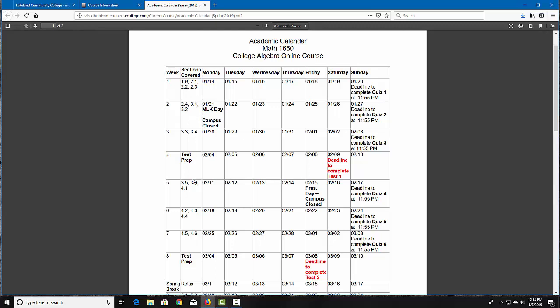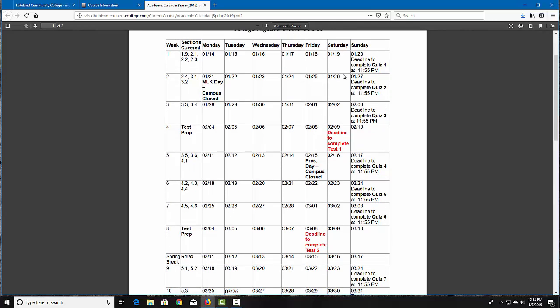For the entire semester, you see the deadline dates for quizzes. Deadline for test 1: see, the deadline for test 1 is Saturday, February 9th. This is why I suggest printing this out and having a hard copy. You need to know when the deadlines are. That's your responsibility.